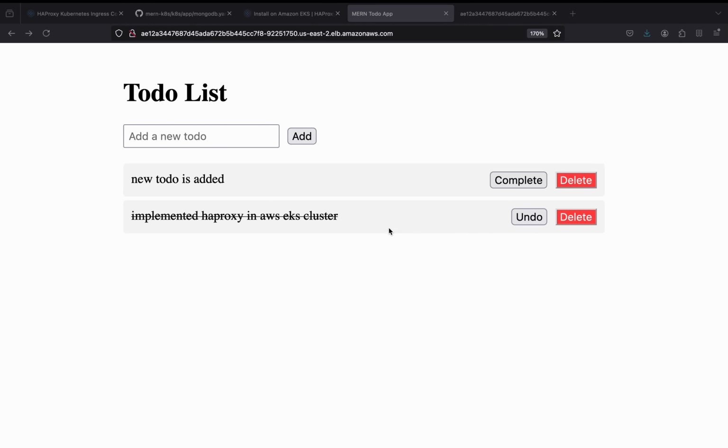So yeah, this was all about HAProxy, and I hope I was able to explain what HAProxy is and how it works and how you can install it in your cluster as well. So yeah, thank you for your time and have a nice day.